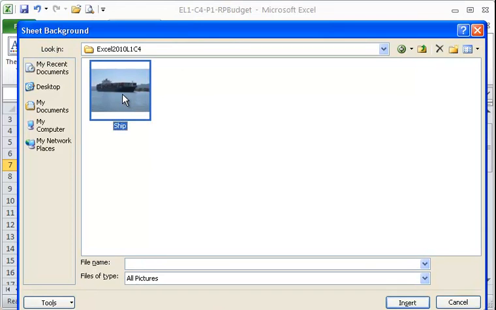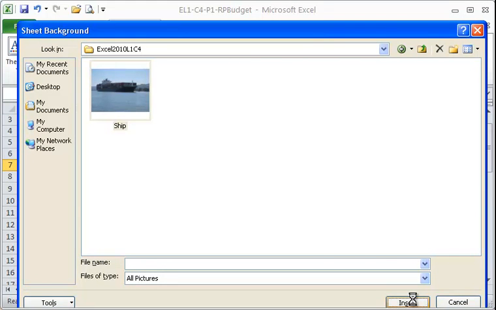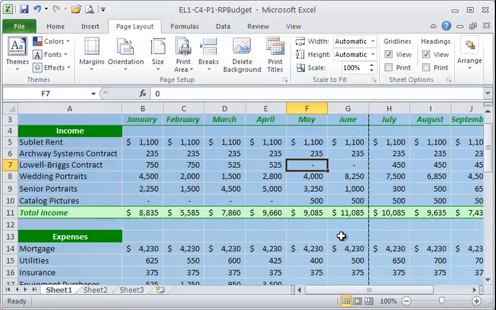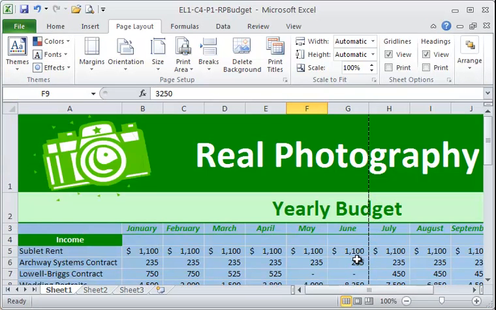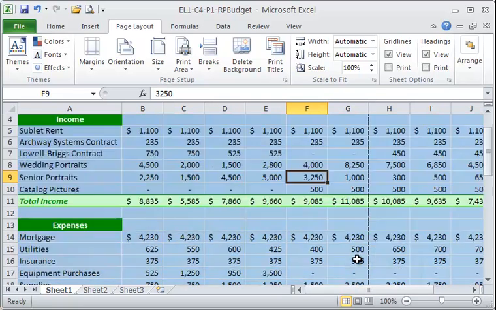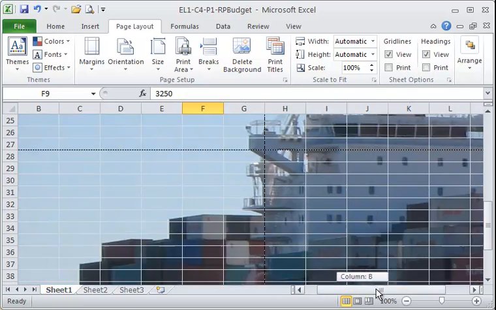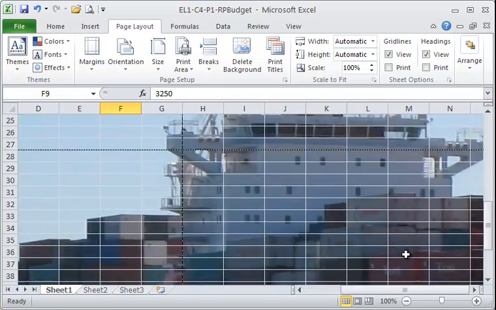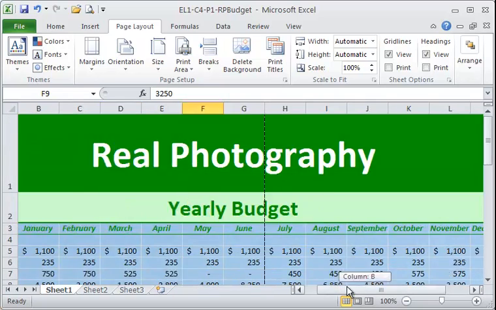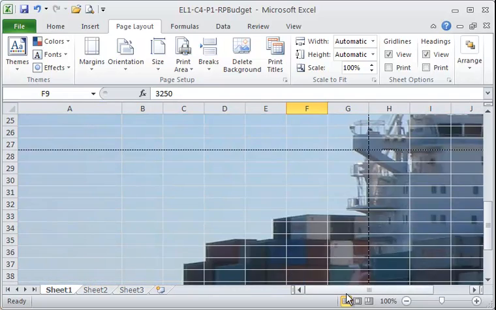I'm going to go ahead and click on that and then choose Insert. And then we'll have to scroll down just a little bit to see where the ship comes in. Okay, it's not going to be actually on the text in this particular case, but it will be in the worksheet at some point.